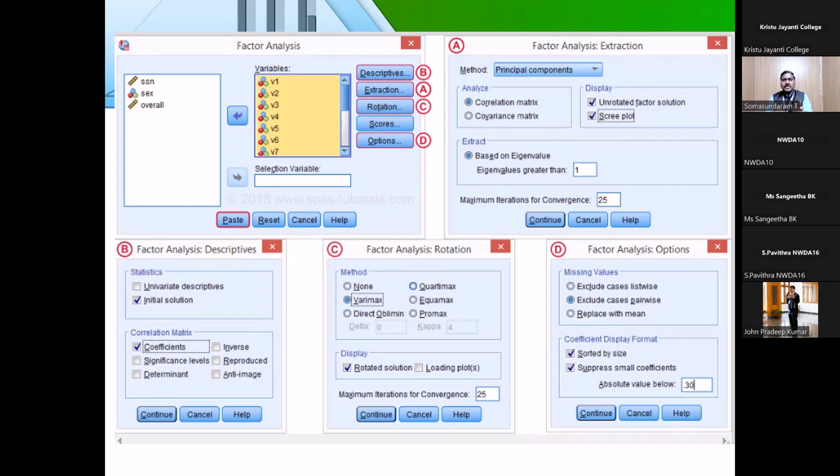So to avoid that, you can tick the two options called sorted by size and suppress small coefficients. After enabling that, you can set the absolute value to 0.4 or 0.5. Okay. So are you clear about the options you want to choose when executing factor analysis? Sir, is it 0.4 or 0.04 you said? 0.4. Okay.